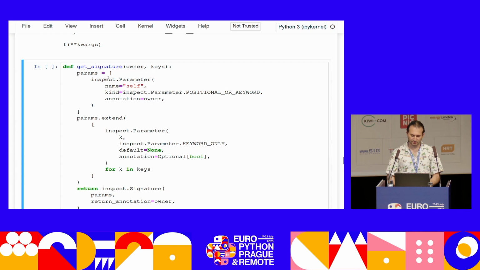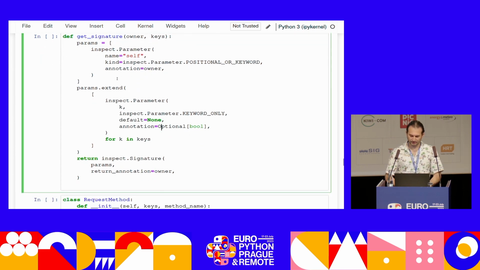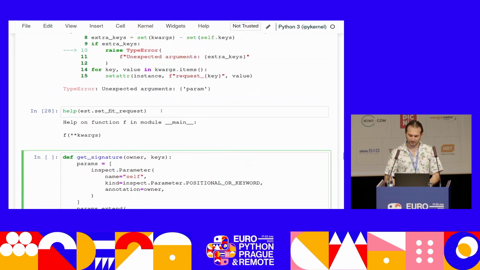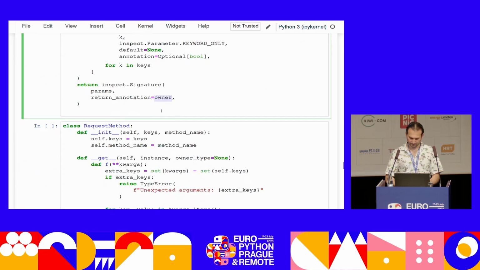I'm going to have a helper function to return a signature, which would be the desired signature of this thing. It requires the owner, the object owning it, the type of the object owning it, and the keys. What does it accept? The first argument, it's an instance method, so it accepts self. It's a positional or keyword argument, and the type of it is the owner. Then I extend that for every key in these keys. I create a parameter. It's a keyword-only parameter. The default is None, and it's an optional bool. And then I create the signature object with these parameters, and the return type is also owner. That's because I was returning the instance itself.